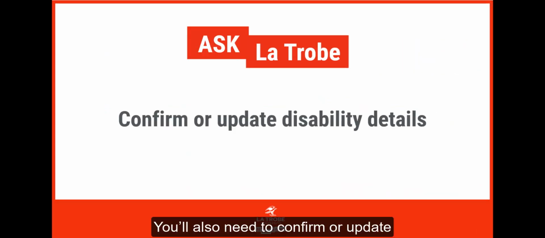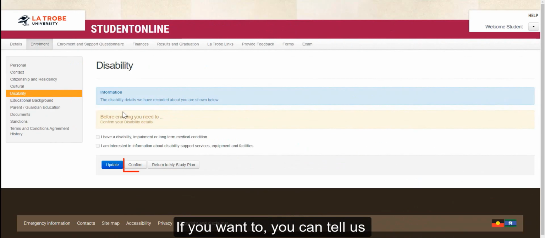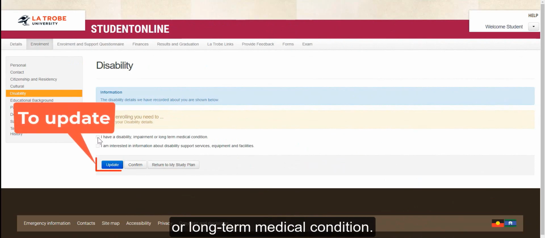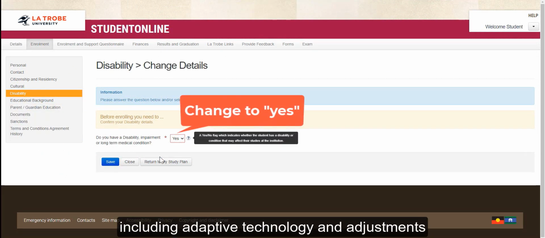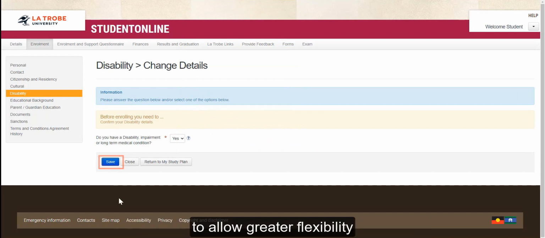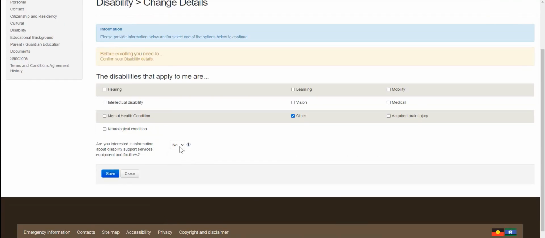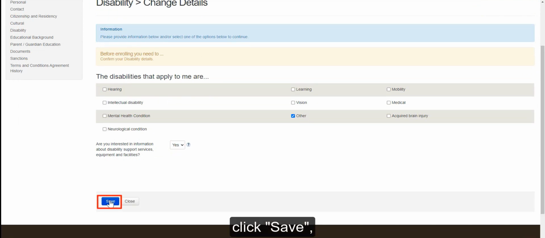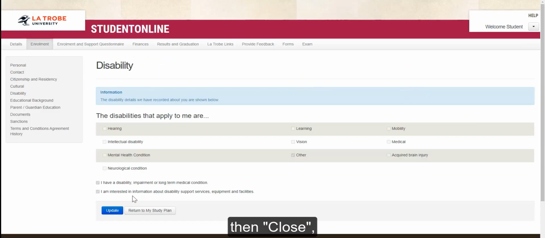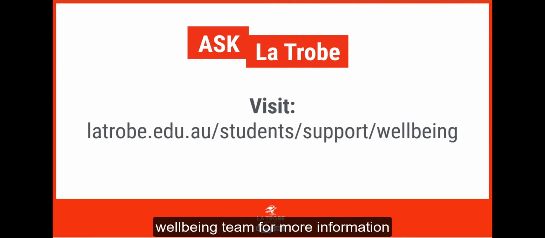You'll also need to confirm or update your disability details. If you want to, you can tell us if you have a disability or long-term medical condition. We have a lot of support to offer our students, including adaptive technology and adjustments to allow greater flexibility around completing assignments. If you've updated your details, click Save, then Close, then return to study plan. You can also get in contact with our wellbeing team for more information on how we can help.